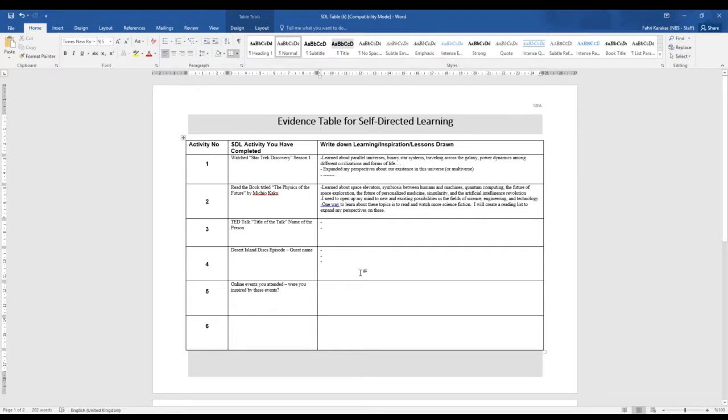Okay, so please work on this. Type up your own evidence. So is everyone clear on what you need to do? Are you clear?